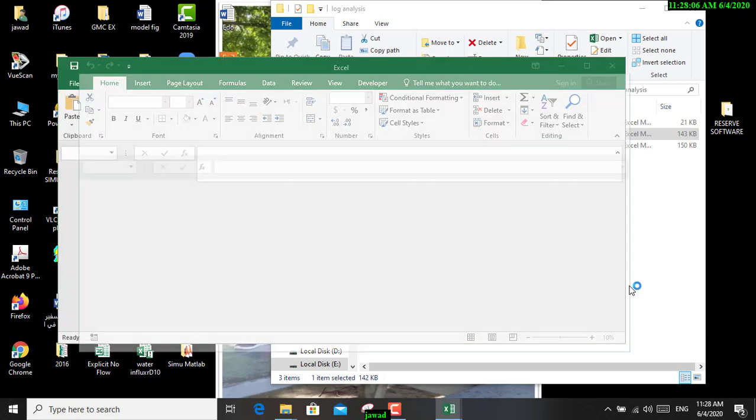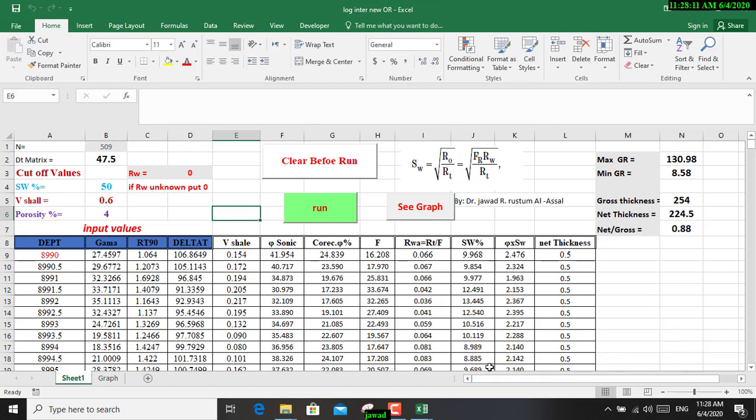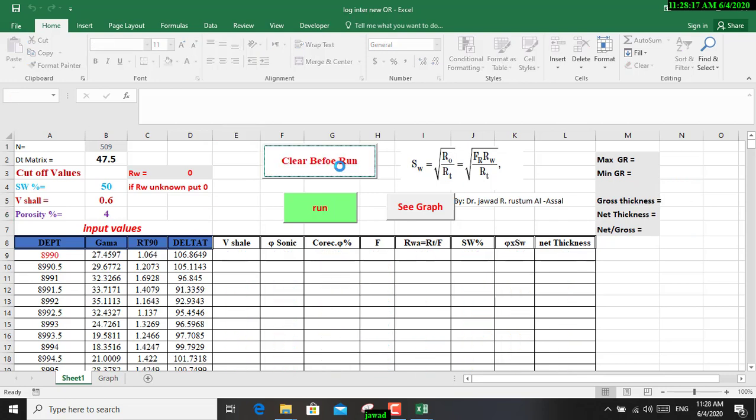Because you need it. Sometimes they call you to do this and do this. You cannot go to software like that. So the first thing to do is clear before run. Done. Here, don't care about this number. Don't worry about this, because I know my matrix, so I know the matrix speed, delta t. I know that because I am familiar with my pay zone.